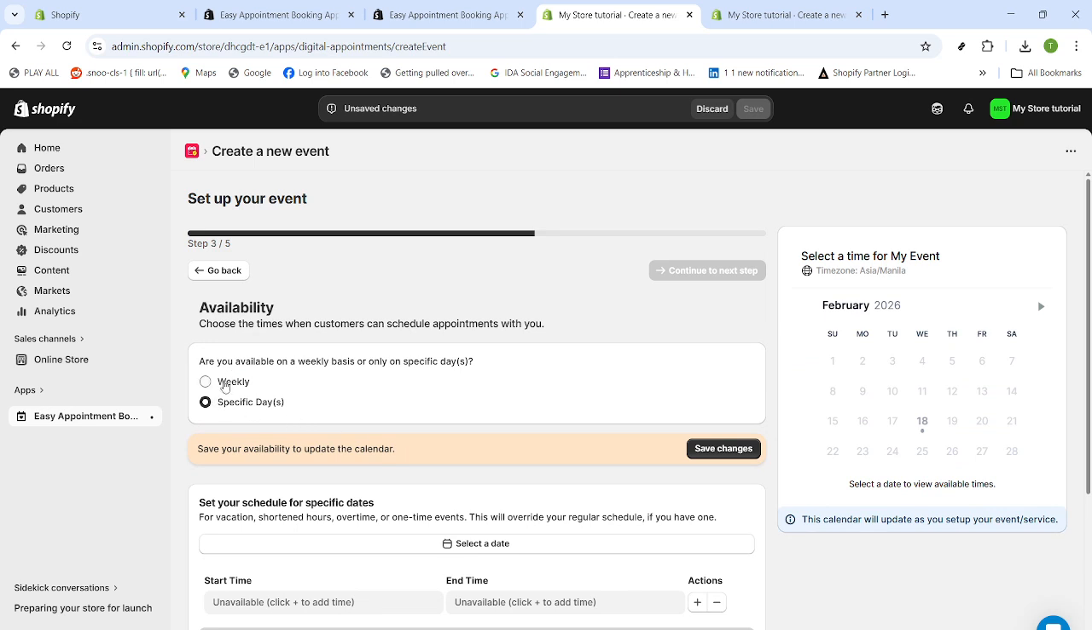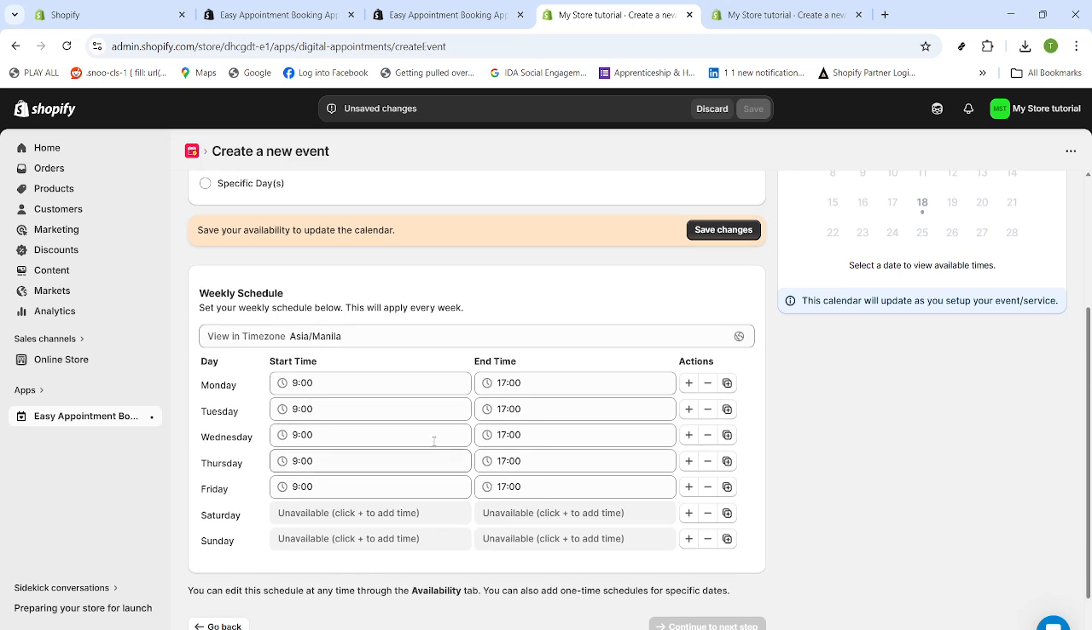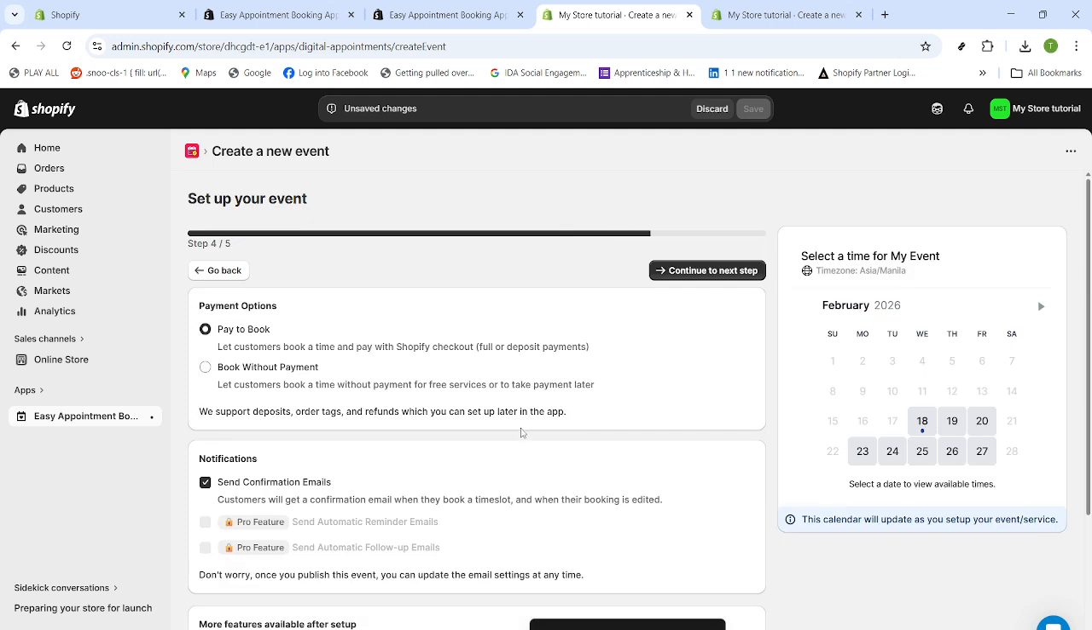Finally, if you want this to run on a repeating schedule going forward, select Weekly. That way, your customers will consistently see your chosen days and times. That's it. The booking event is configured. After this setup, your storefront will display available times and handle confirmations automatically.